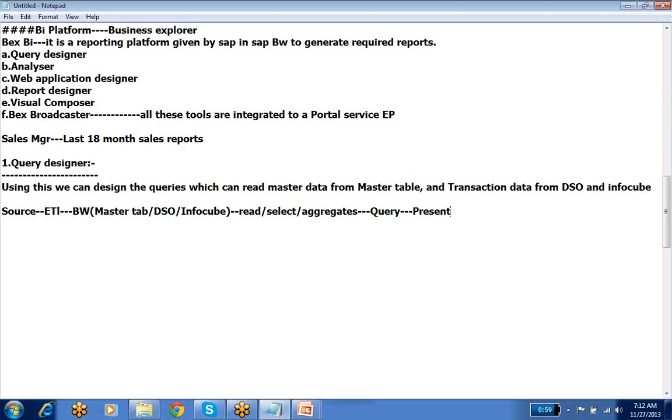Then it has to present. I cannot give the output in SQL, right? I should give the output in a user-required and user-friendly format. That's where we have all the front end tools. Analyzer. So what is the need of Query Designer? To design the queries. This query generates SQL which reads, selects and aggregates the data from the warehouse. Now, in order to present the data, we are going to use something called Analyzer, which is an Excel-based tool.